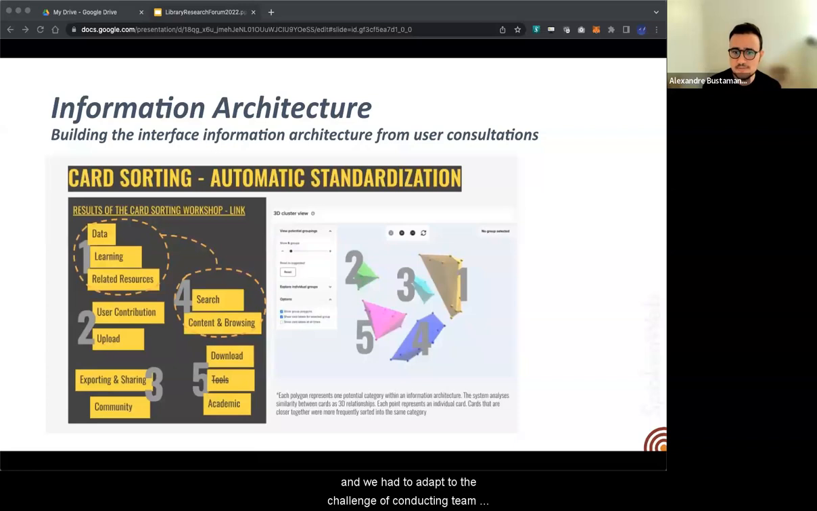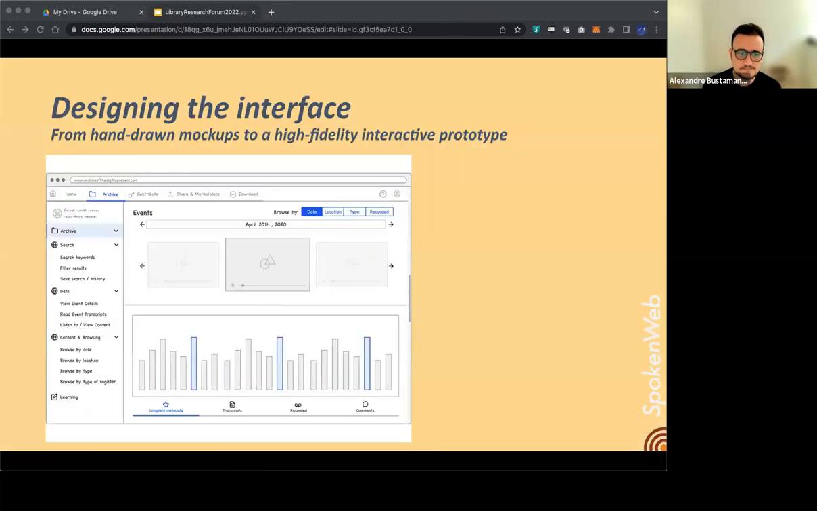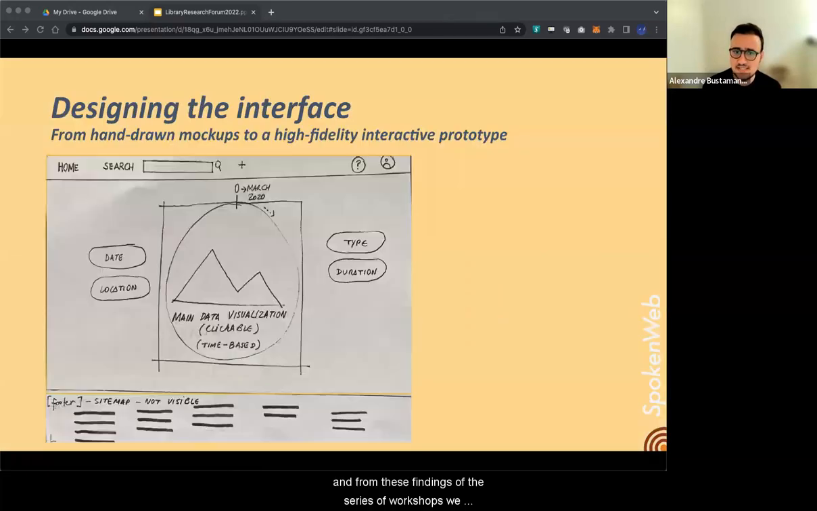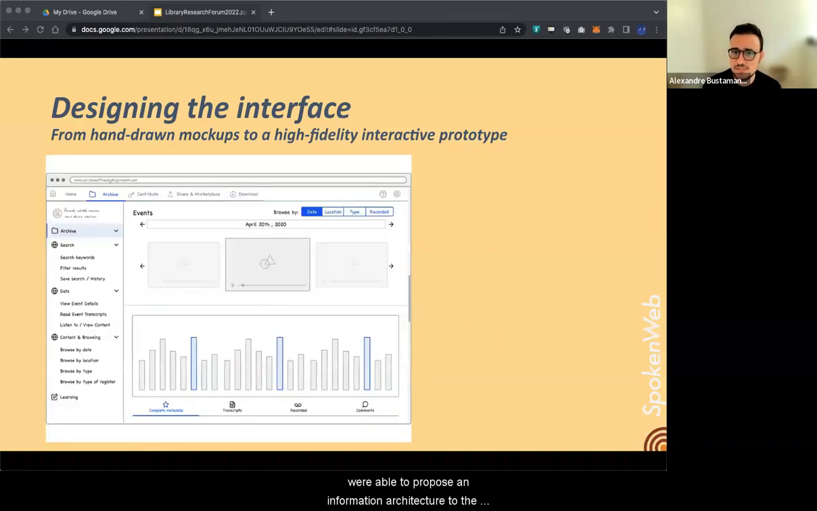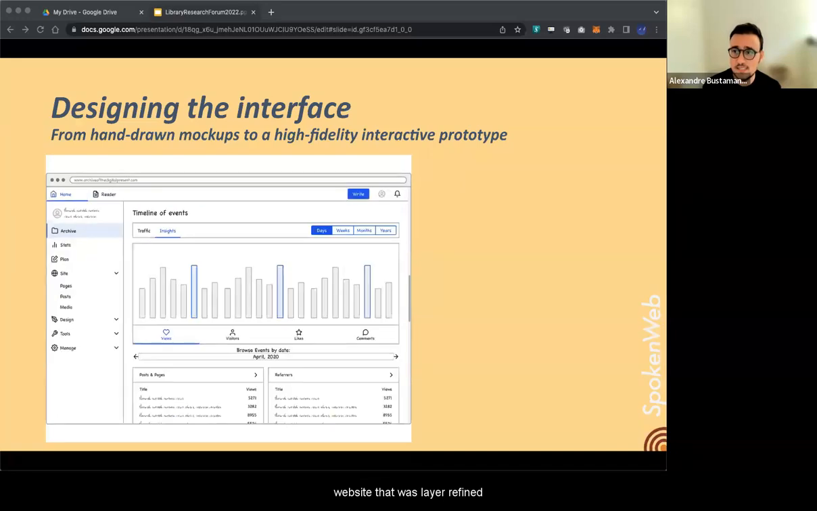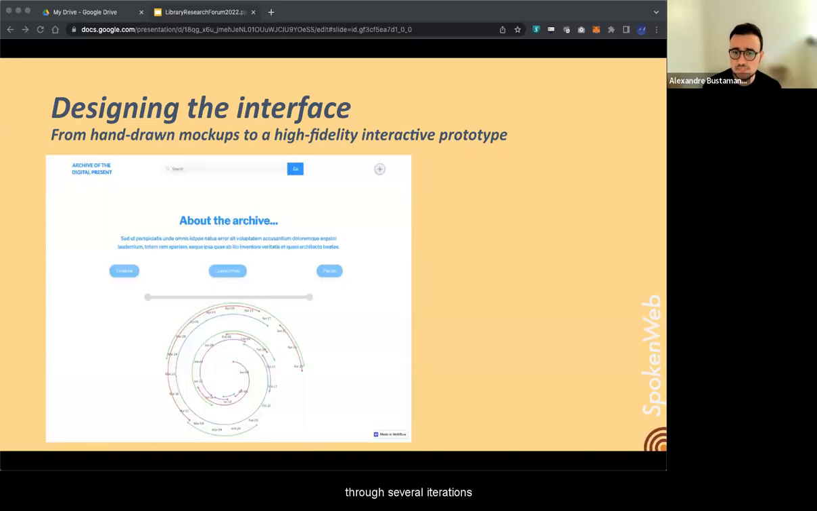And as we had to adapt to the challenge of conducting workshops remotely during the pandemic, we explored some available tools that we had for such workshops, such as Miro boards, Google Jamboards, and Optimal Workshop, which is the one that's shown here on the slide. And from these findings of the series of workshops, we were able to propose an information architecture to the website that was later refined through several iterations.